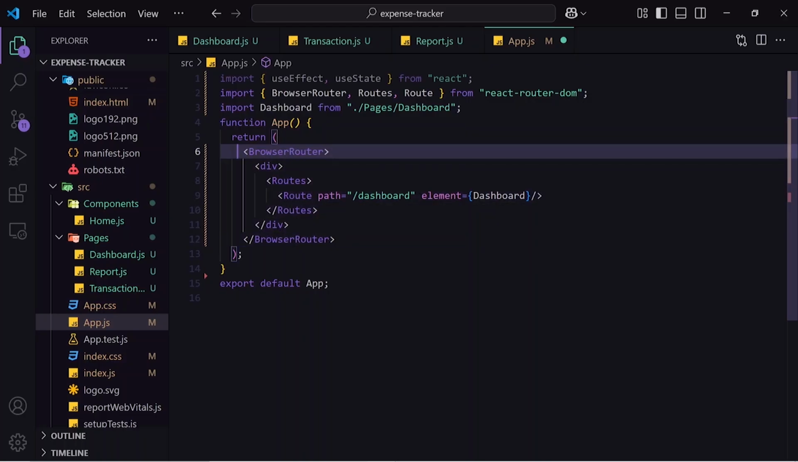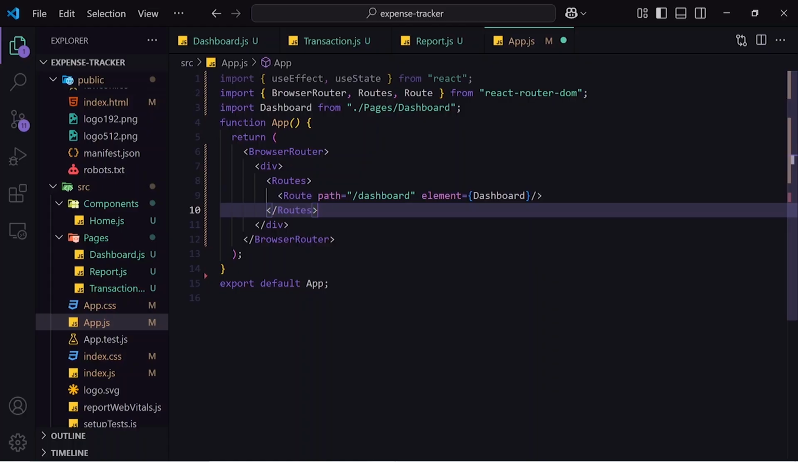So BrowserRouter is the parent. In this BrowserRouter we can have Routes, which is like a set of pages. Suppose you are having a big application with 300 or 400 pages. In that case you can divide 40 pages in each of the Routes. But usually inside one Routes we add all the pages, so no need to worry about that. So here I have added dashboard. I will save this and let's see how it works.